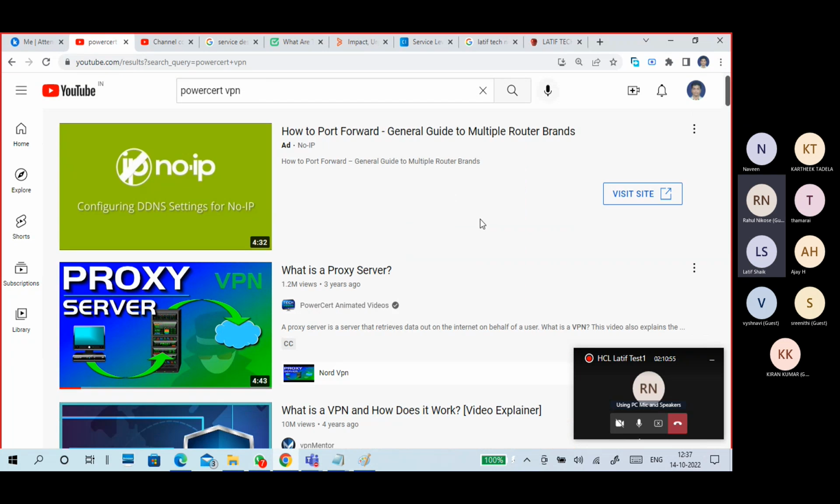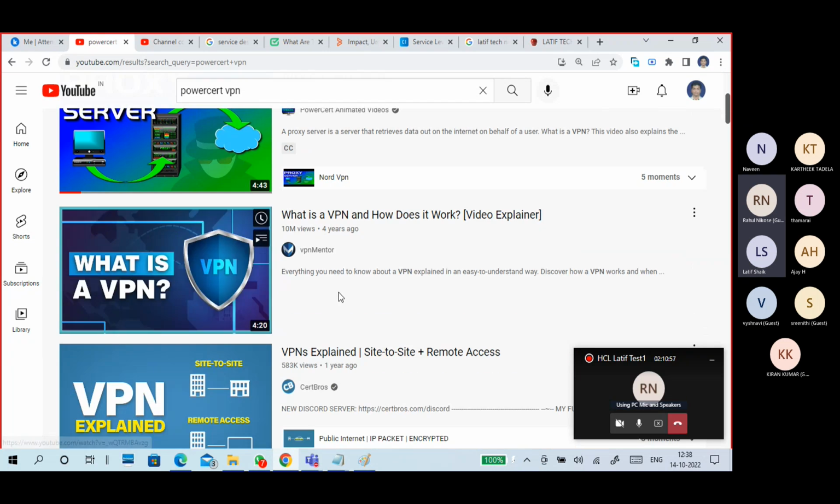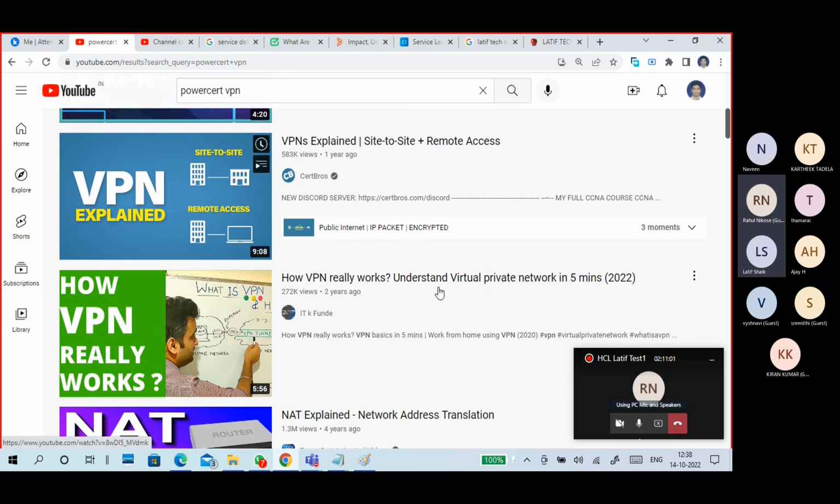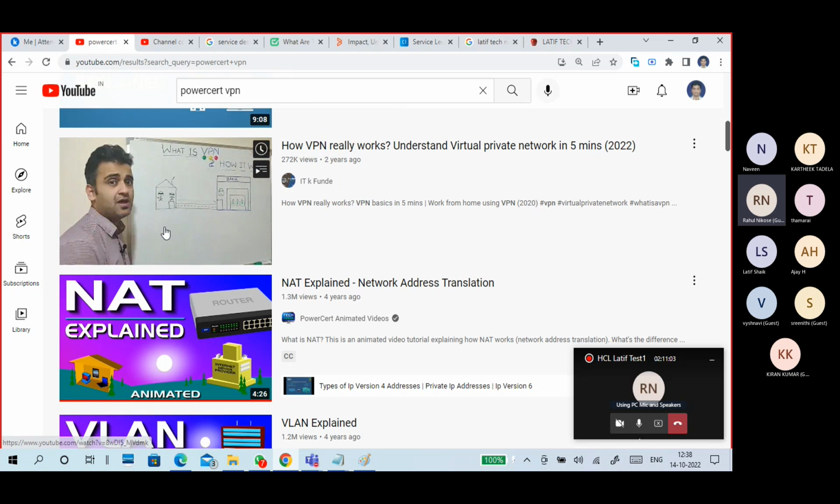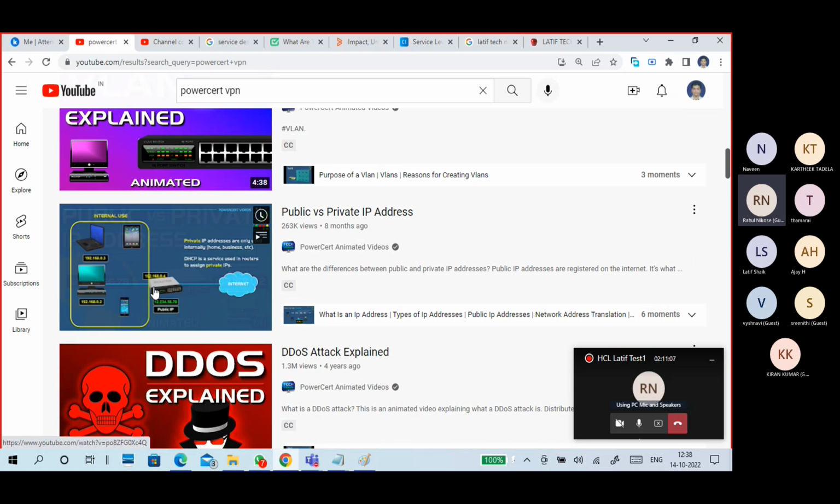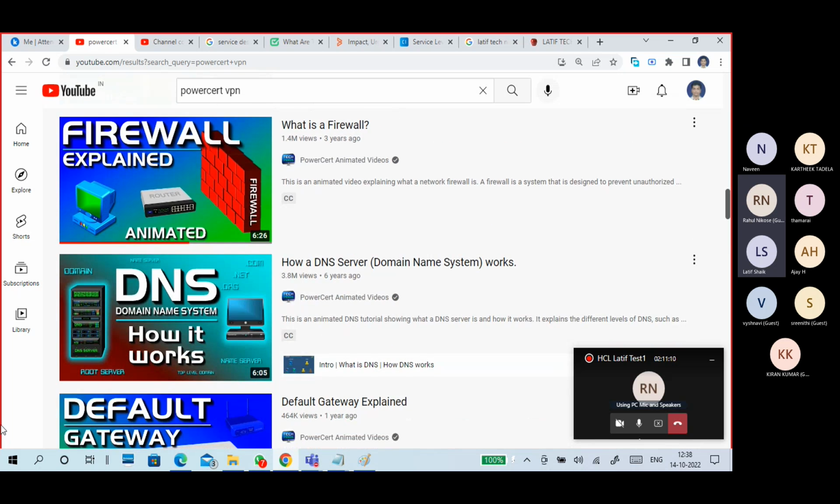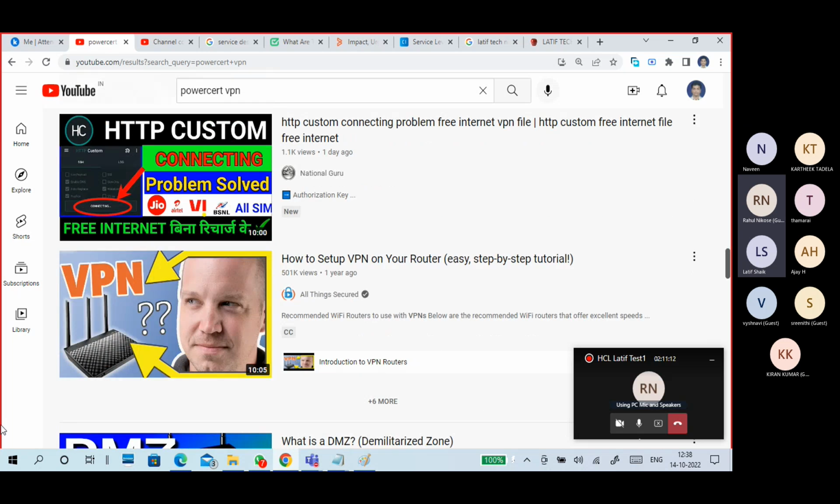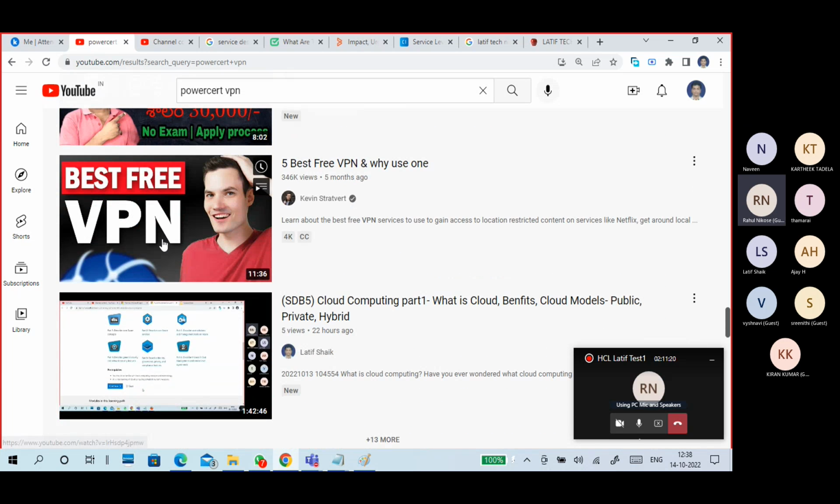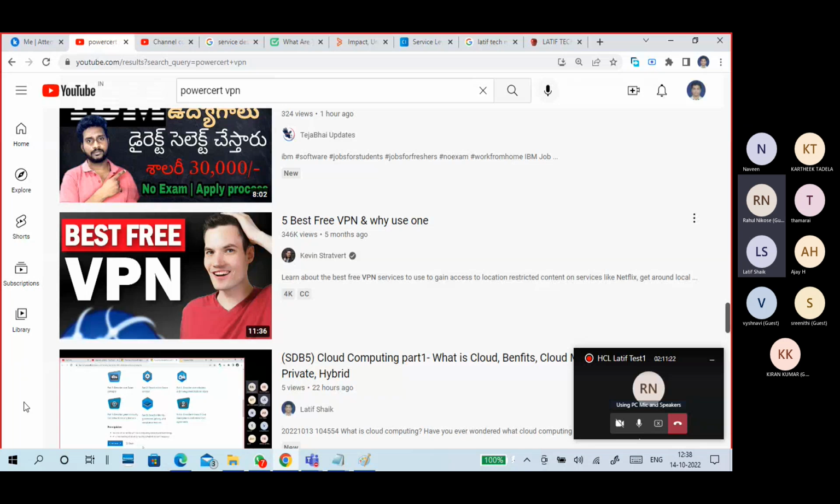Okay. If it shows things like what is proxy, what is VPN, this animated kind of stuff, site to site VPN, work from home VPN, NAT, LAN, what is private. You can try, guys. So first of all, important is understanding that this is firewall related. DMZ means firewall related. Not these VPNs.